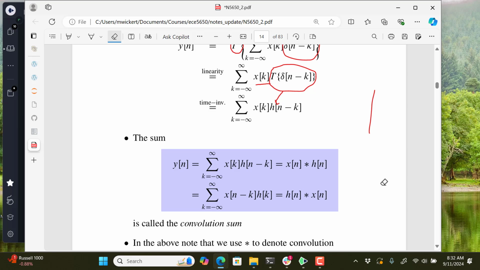And the upper version is what we just developed, and then if you go in and change variables in the sum, remap things, change the indices and so on, then you can flip it around. So you've got two different versions to do the same thing. This is not a new idea. X convolved with H is the same as H convolved with X, is what we would say.